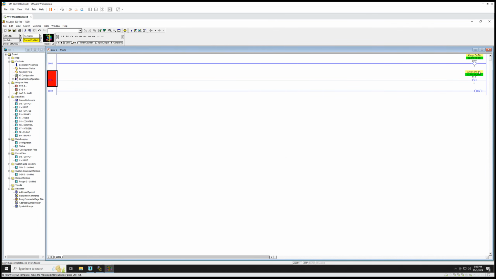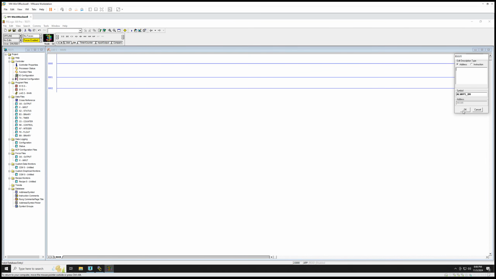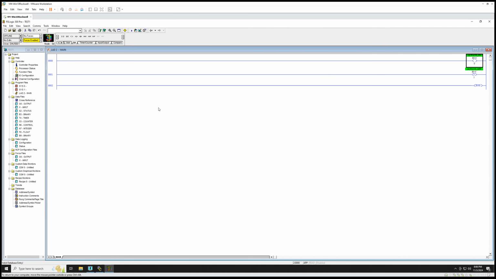It doesn't really need a symbol, so I'm going to get rid of that. Or it doesn't really need a description for it, so the name makes sense there. You can use the description to be more specific, and the symbol could be more generic to what it is. So yeah, that's how you create a coil or an OTE instruction, an unlatch instruction.